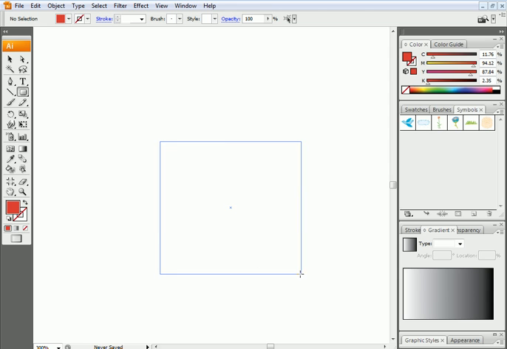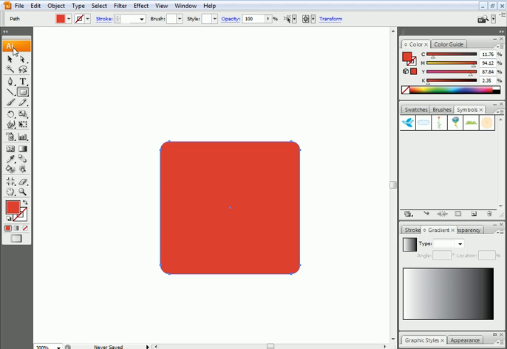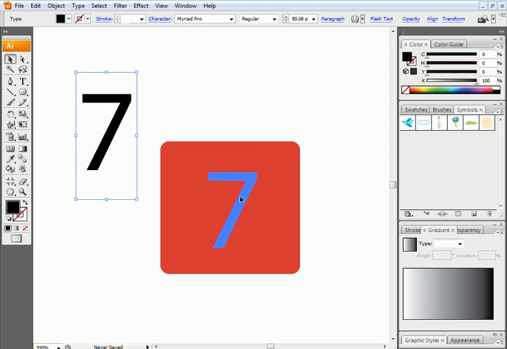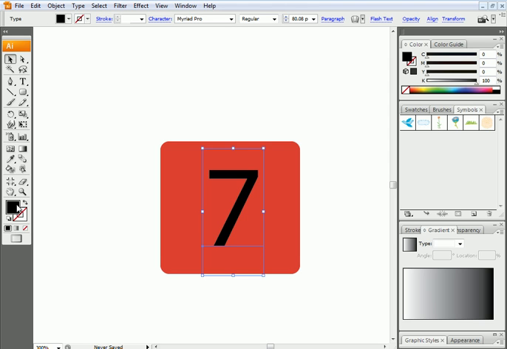So instead of creating a rectangle, I'll create a rounded rectangle, something like this. And I told you that you can change the curvature interactively like this. And I'm going to add a text object on top. So I'm going to say, for example, 7. Alright, and place it here. And let's color it white.